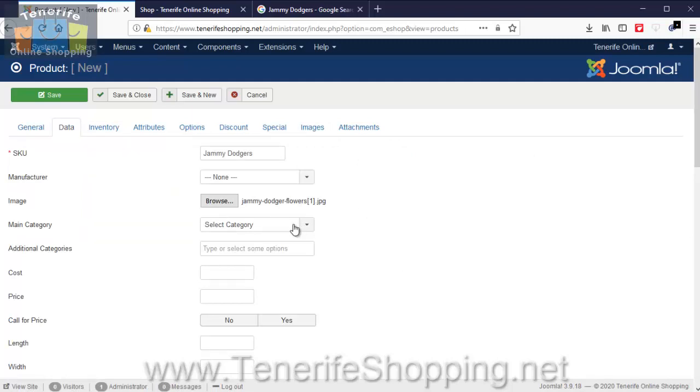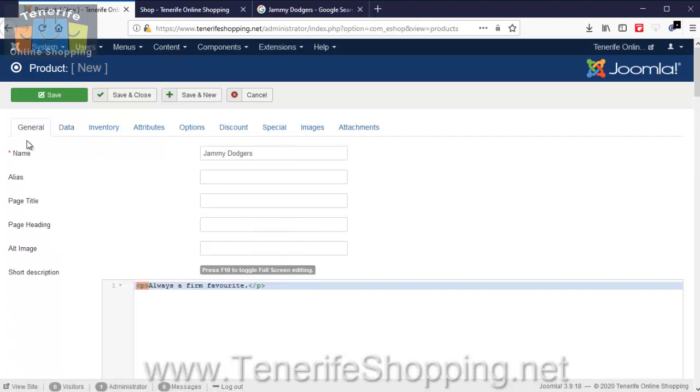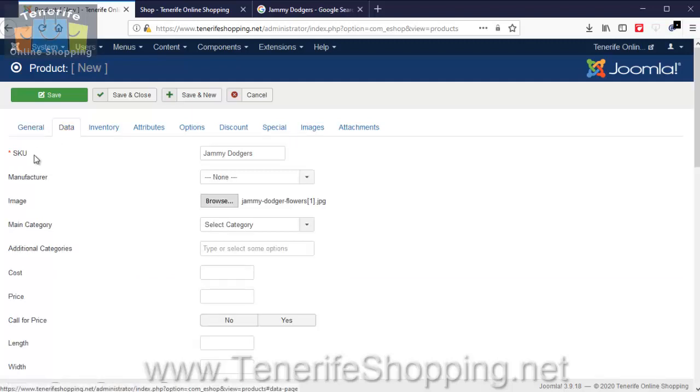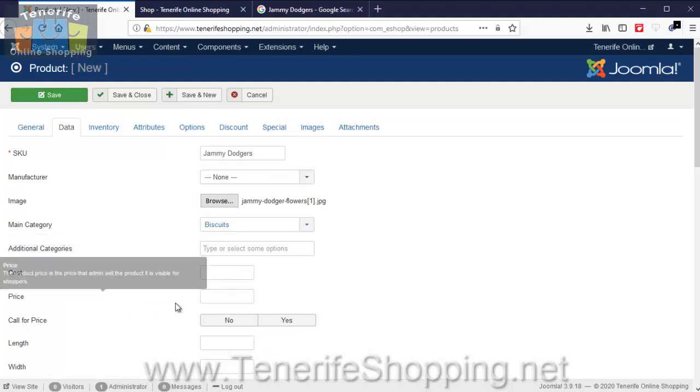There's a few items on here that you need to be careful with. For example, you can't save the product until you have a name. You'll notice here there's a red asterisk next to name, because it's required, and the SKU, and also the category. So I'm going to put that in. Now at this point I can save it, but I'm not going to, because there's a few other things we need to put in. So that will be the price.